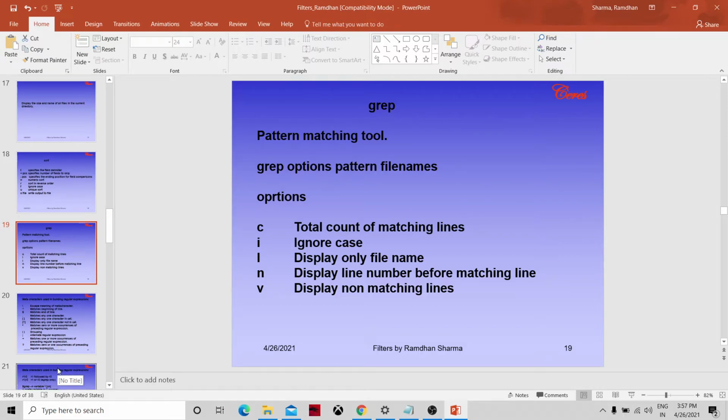Then there is the grep command. Grep is actually a pattern matching tool, and it has a lot of options. A few of the options I have listed here: C is the total count of matching lines, I is ignore case, L is display only the file name, N is display the line number before the matching line, and V is display only non-matching lines.